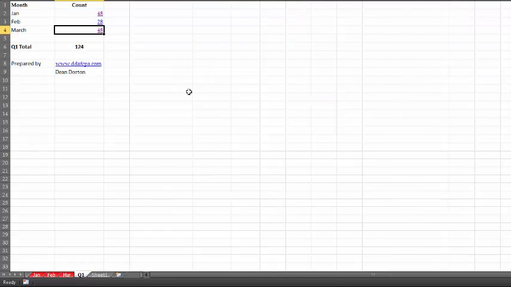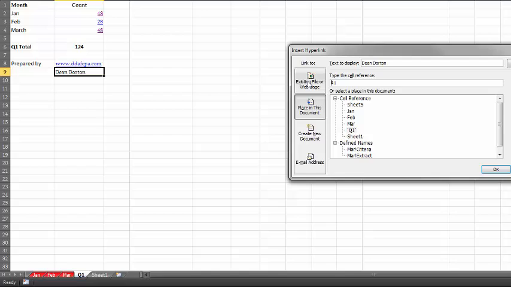Also with hyperlinks, you can type in a web address and it will automatically create a hyperlink to that site. So www.ddafcpa.com, just by typing that, automatically creates a hyperlink in Excel. However, if you don't want to display the www.ddafcpa.com, you can type a name and then go to the hyperlink button and choose existing file or web page.